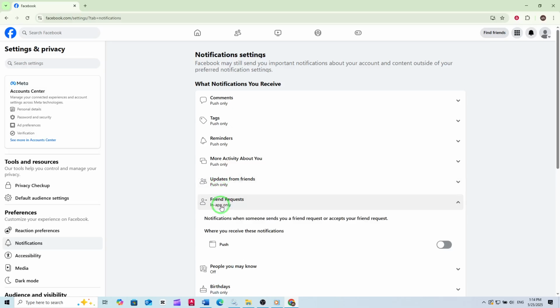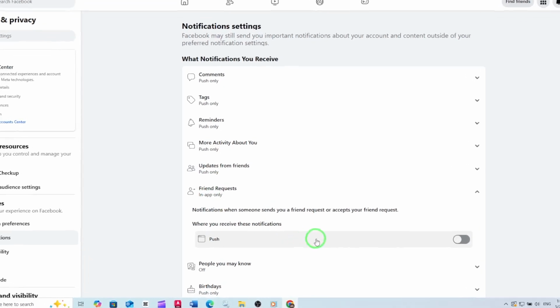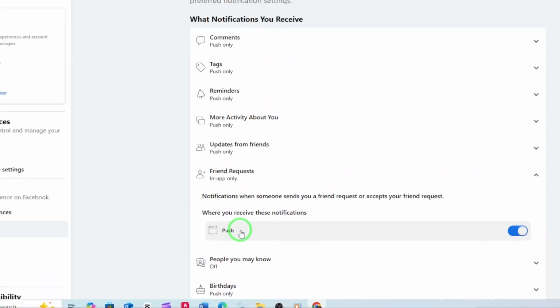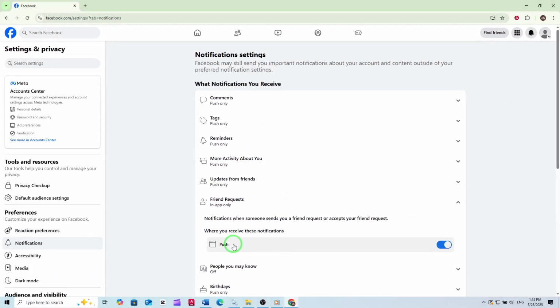Here's the important part. Look for the Push Notification toggle. This is what allows notifications to pop up on your device, so you never miss a friend request. Make sure the toggle is switched on. Once enabled, you'll receive push notifications for every new friend request sent to your page.